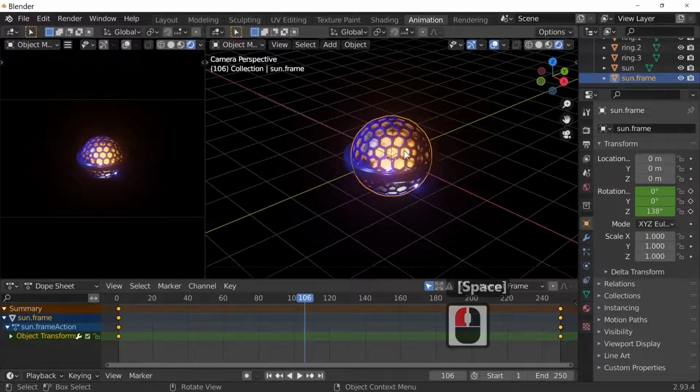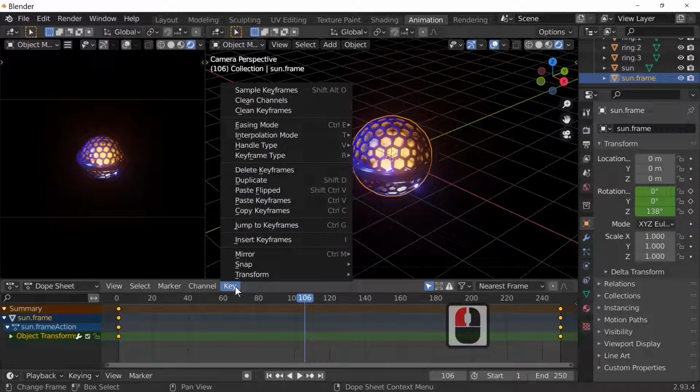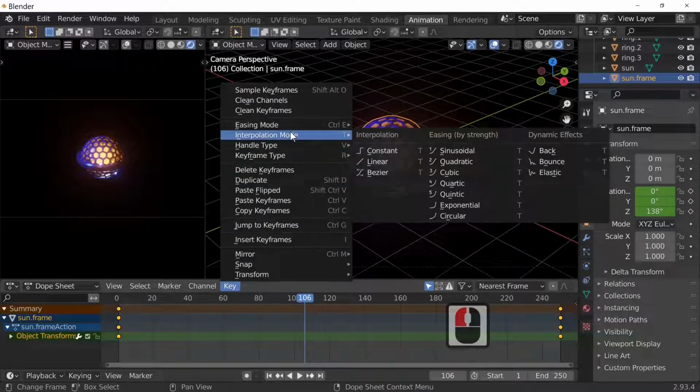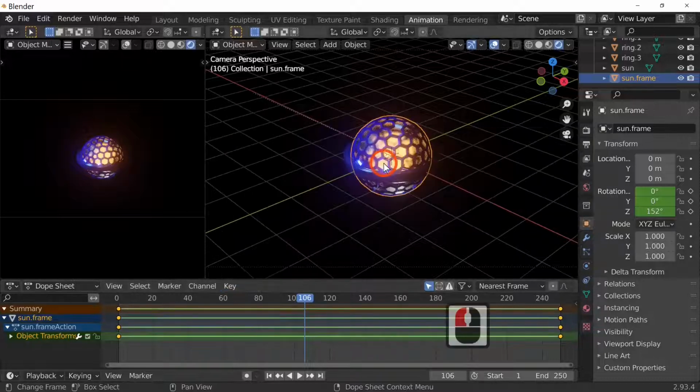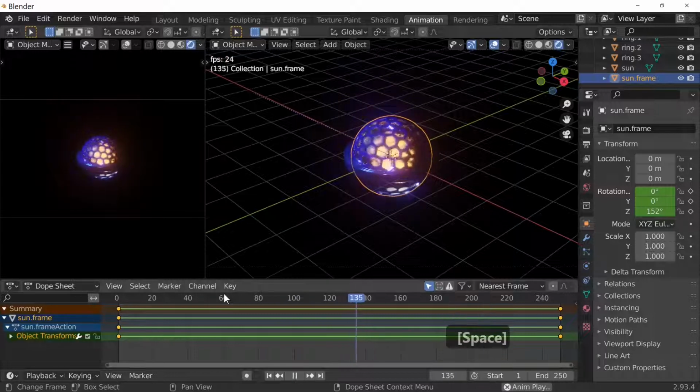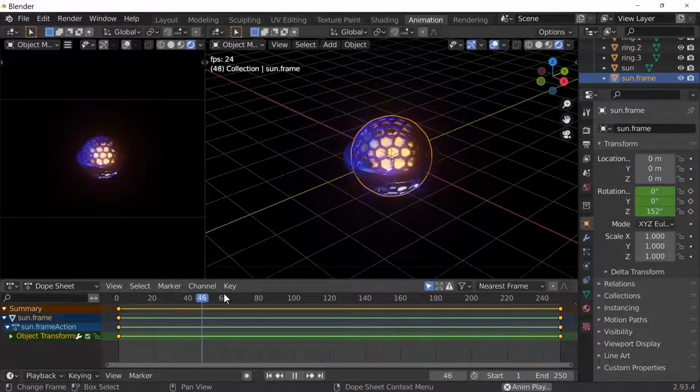We'll select the actual frame again. What we need to do is we need to actually select the key, and you've got interpolation mode, and what we need to select is linear. The reason to select linear is then it will start off at full speed and finish at full speed. So there we are. So it seems to actually turn round just the way we want it.